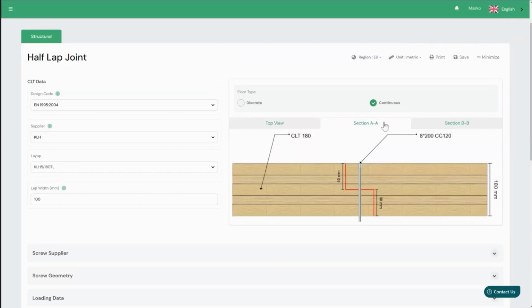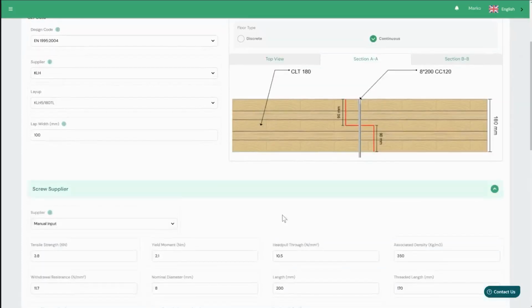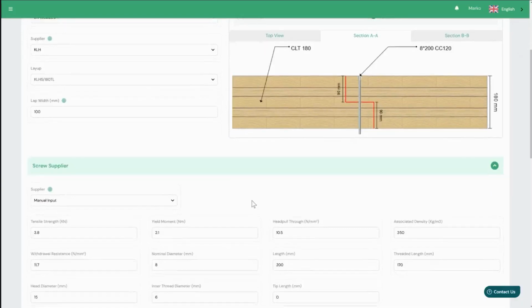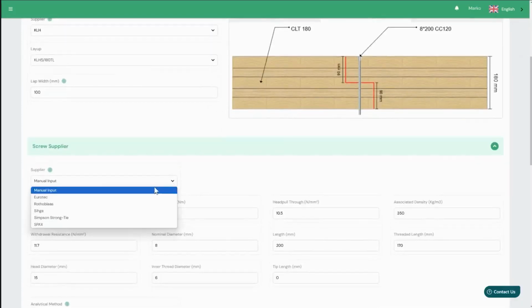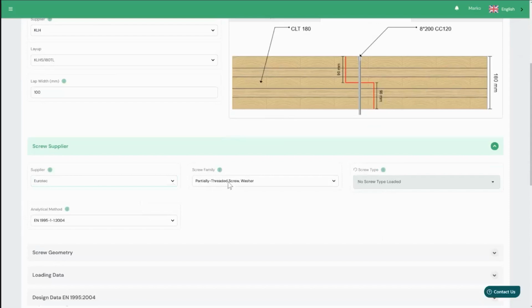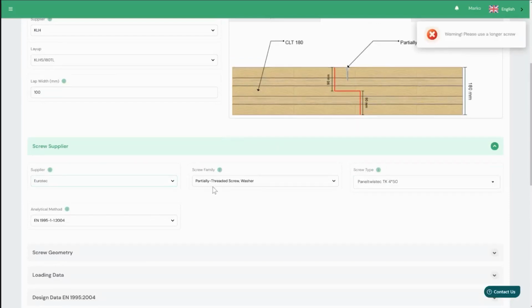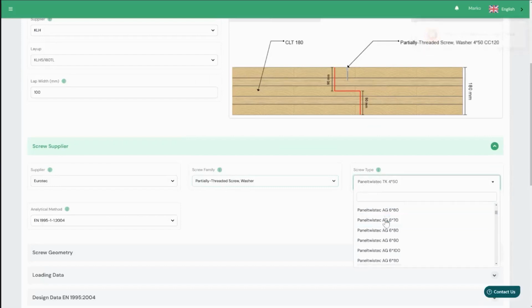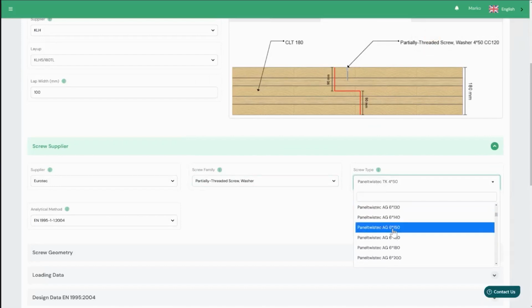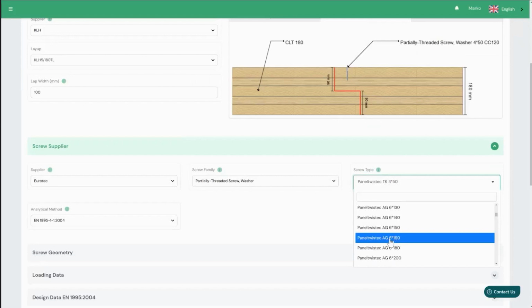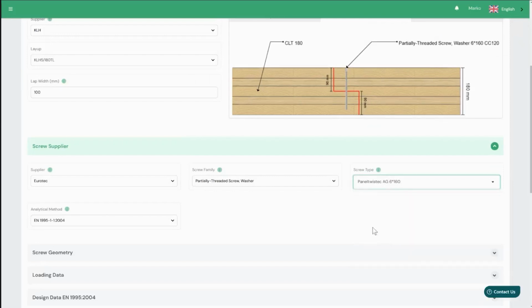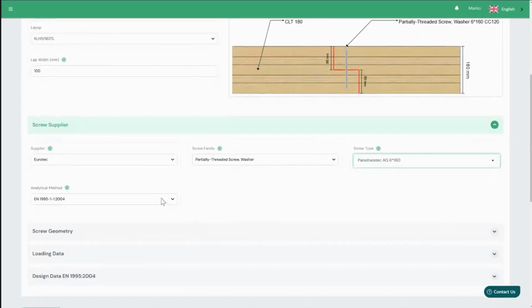We have the option for also dynamic imagery. So we have top view, section A, section B, and we'll soon select the CLT, the connection supplier, so the appropriate screw with it. So we'll select Eurotech, as we mentioned. For the screw family, we'll select partially threaded screw washer type, and we'll go with the same screw as we used on the diaphragm design. So we can type in a panel twisted 6 by 160, and this will be automatically updated on dynamic imagery as well.